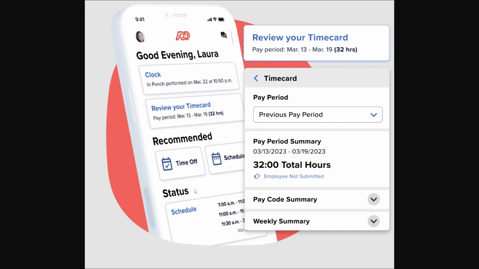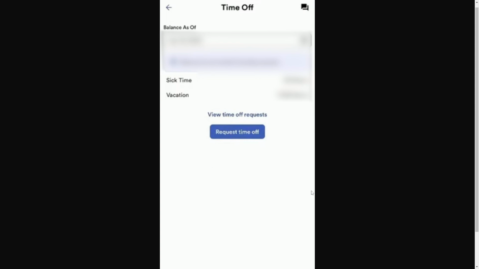And on the homepage, you'll see all these useful options. But we want to look for this tab that says recommended in the middle, and we can just click this button which says time off. From there, you'll get taken to a page like this, and it will say balance as of the current date, and it will show you how much sick time and vacation time you actually have left.